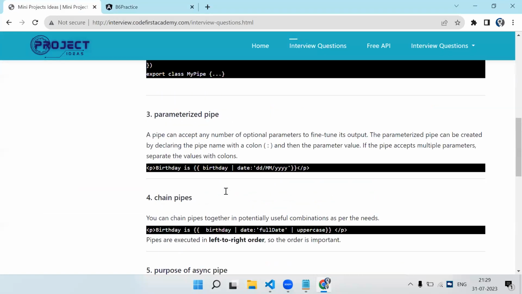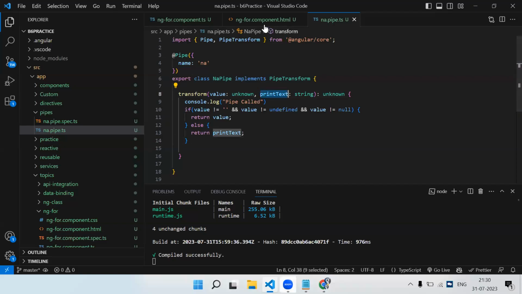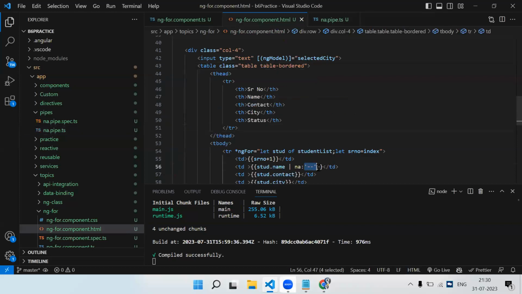Some more questions are there. Parameterized pipe means a pipe where we can send a parameter like this. The date pipe you might have seen here also: one parameter I'm using, and I can send that parameter. So this is the parameterized pipe.